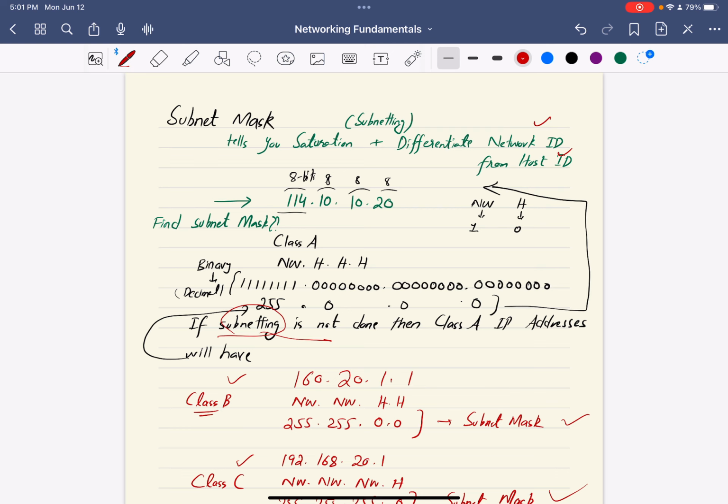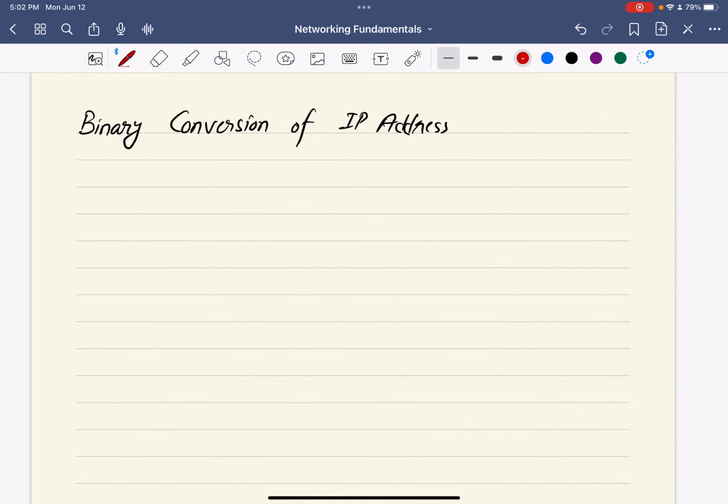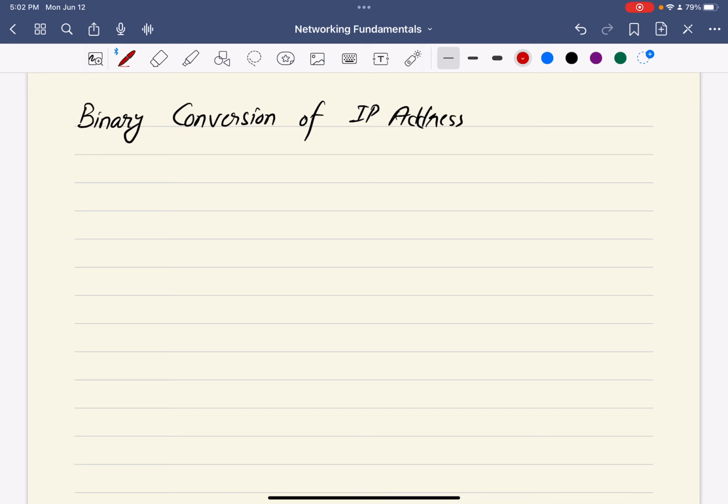So first of all, before I move on to private IP addressing and other concepts, let me show how we can calculate the binary of an IP address. For example, let's say this is the IP address, and I'll also give you just a glimpse of subnetting here. Let's say you have the IP address 192.168.37.10. The question is, calculate the binary.